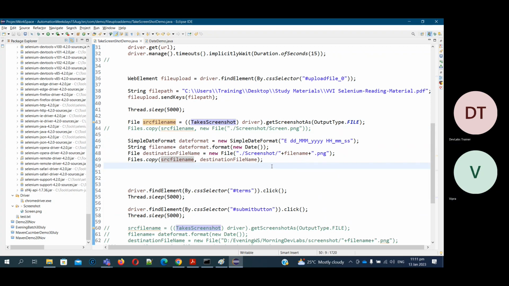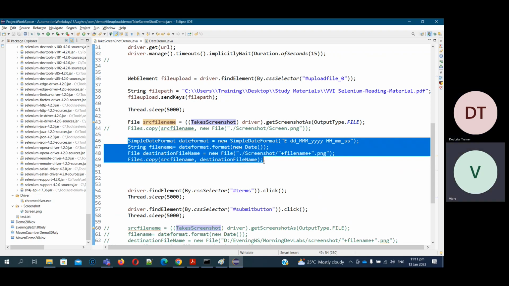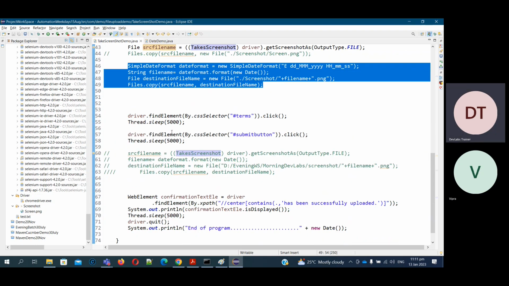Codes are there on the internet. Means you don't need to worry that if you forget something, you have to remember everything. Just know which classes you need to use. Then you will understand everything. Okay, then the rest of the things are the same.